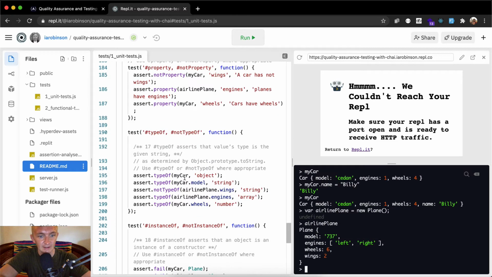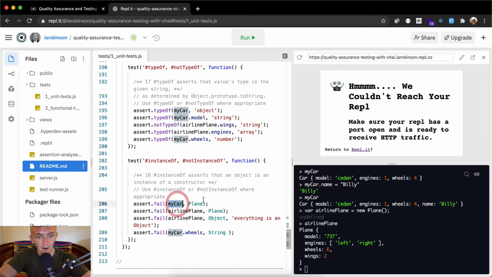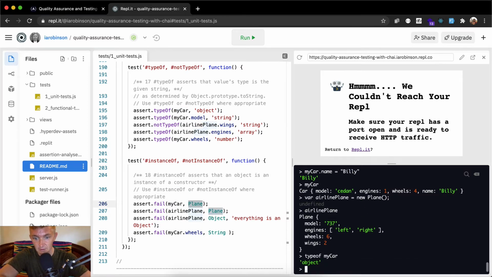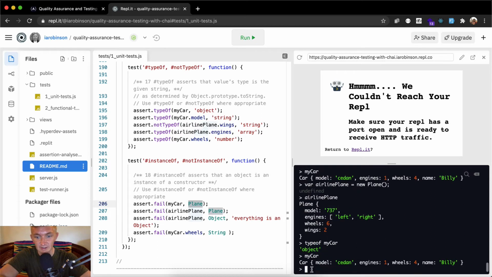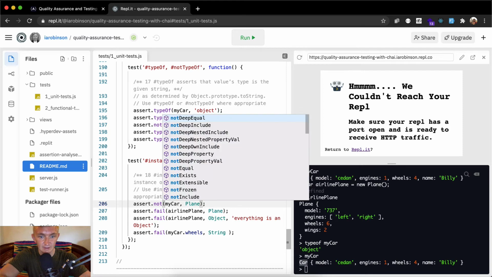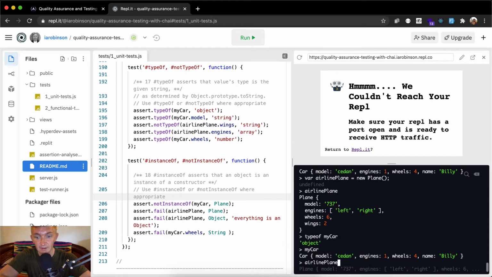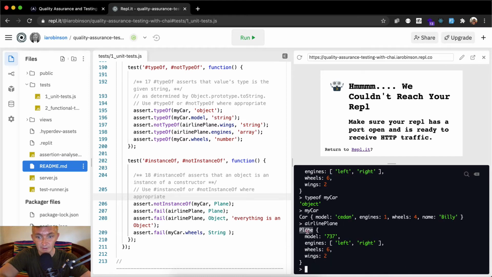So what this is saying is myCar equal to Plane, right? If we go typeof, we see that it's an object, but if we go myCar, we see that it's an instance of Car. So it's not Plane. So we want to say notInstanceOf, right? So assert.notInstanceOf. Then the airlinePlane is an instance of Plane, right? We can see it by here.